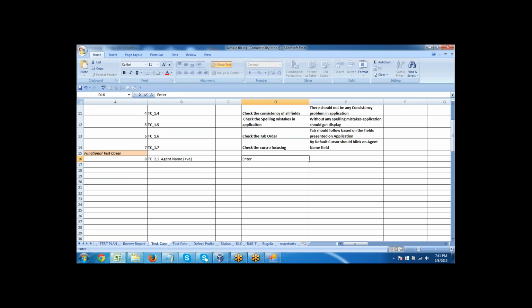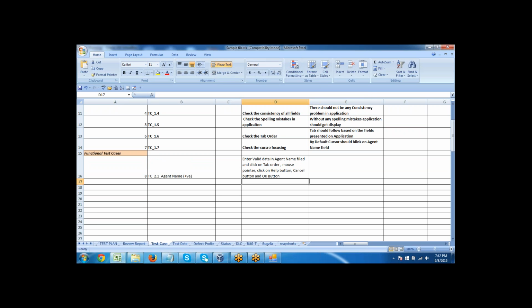This is all combinations. So here, let's see. Enter valid data in agent name field and click on tab order. Mouse pointer also you need to click. All combinations. Click on help button, cancel button and OK button. These are all combinations.